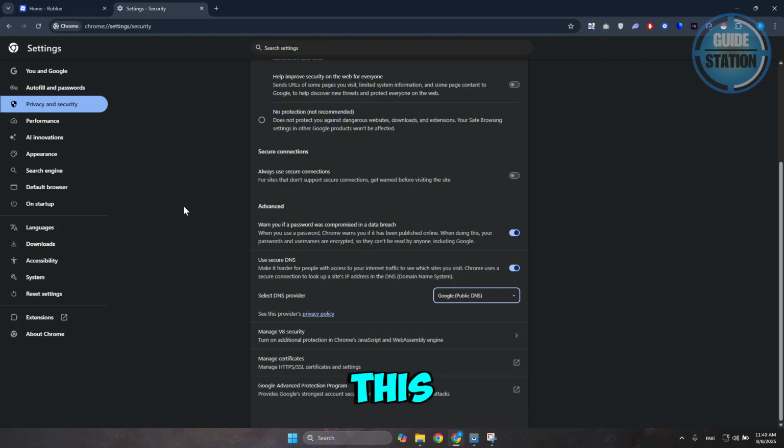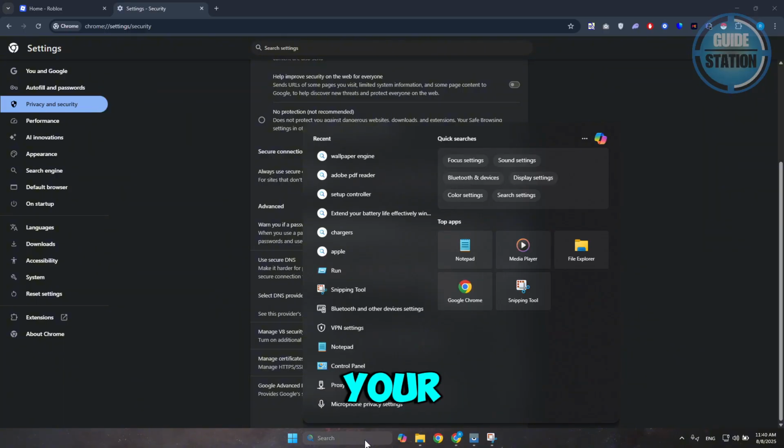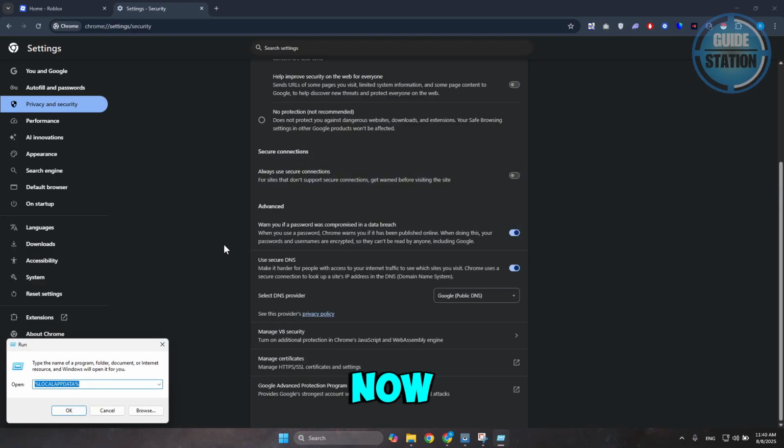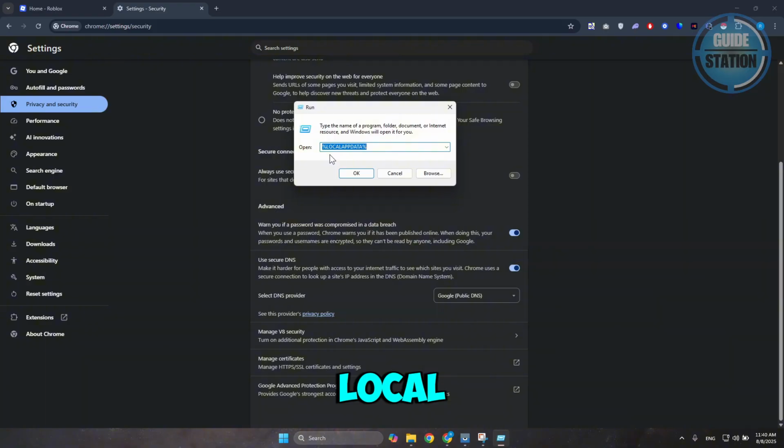But just in case this does not work for you, another thing that you could try doing here is you want to visit a very specific folder. So you want to go to the search bar here in your PC, just type in run, and you want to open up this app here. Now you want to type in the following. It's going to be percentage local app data and click on OK. Again, the full text here, percentage local app data percentage, and click on OK.